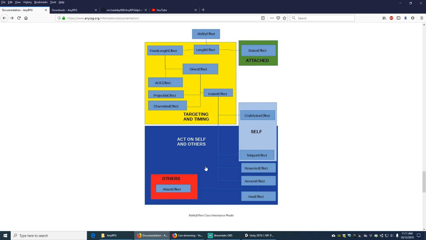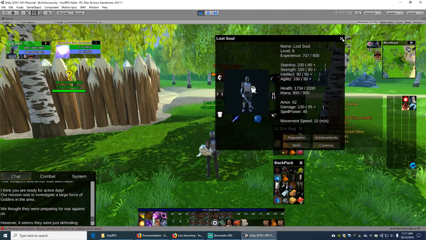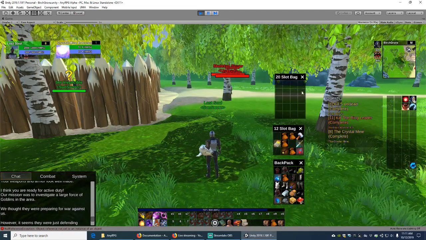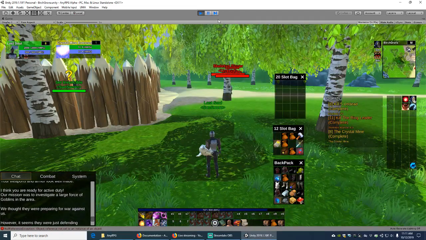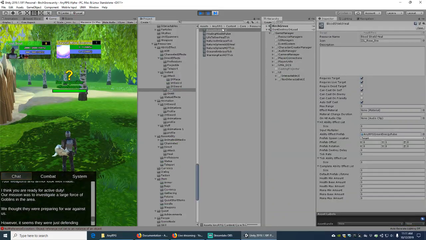So once again, just chaining together all these targeting and timing effects in order to accomplish a kind of cool thing. And I'm going to remove my undead buff here, make these guys enemies so that you can see that. Now let's take a look at the bone shield, because the bone shield also does something similarly cool here.